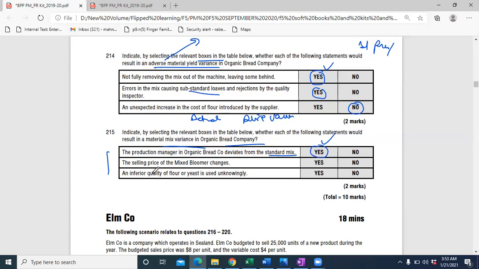Clearly, yes. The selling price of the mixed bloomer changes. Okay, the selling price is changing. It has got nothing to do with the material mix variance. It's not about the price of the mix. Definitely, if we are changing the selling price, it may be due to a good mix and good yield, and we are able to reduce our cost and we are changing the selling price for good. But that would have an indirect impact, but directly it has got no impact. And changing the selling price, it's an external matter. It has got nothing to do with the material mix variance. So it's a clear no.